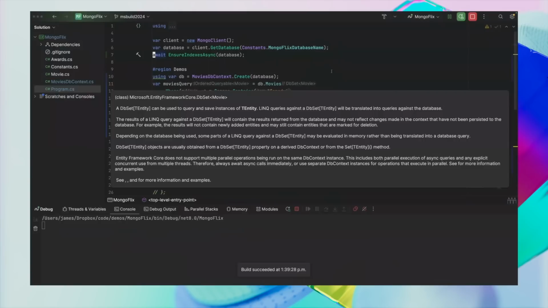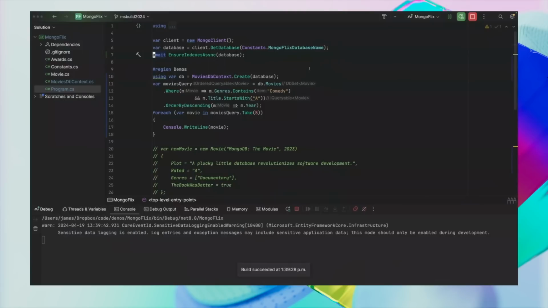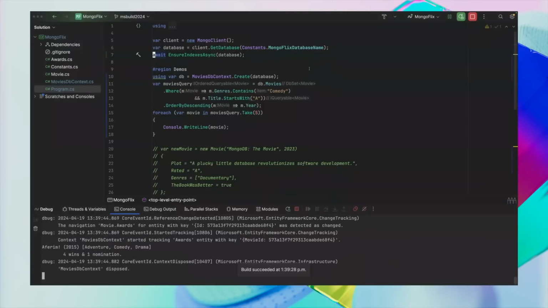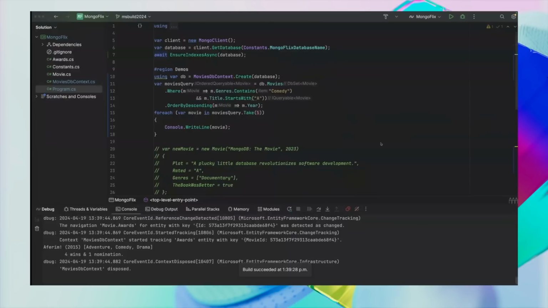It's going to actually create the indexes and then rerun the query. The query is going to be much more efficient now because we are leveraging an index rather than having to do a full collection scan looking for matching documents. And if we come over here and refresh, we can see that the index we created using the management functions inside of the .NET C# driver has actually gone ahead and created that index for us.